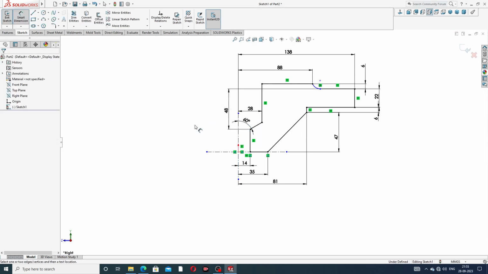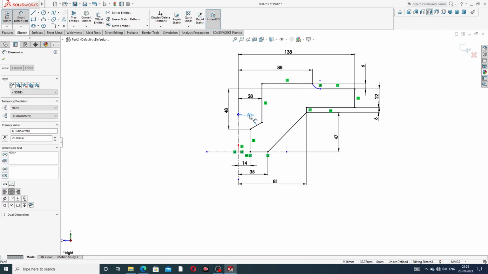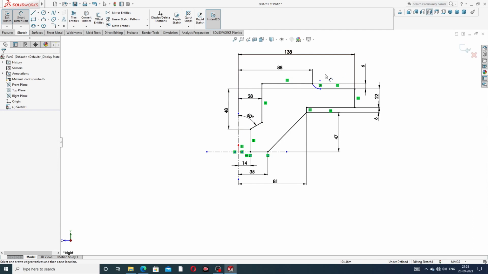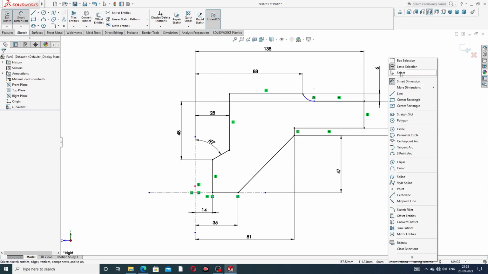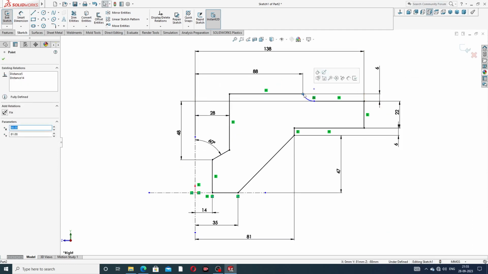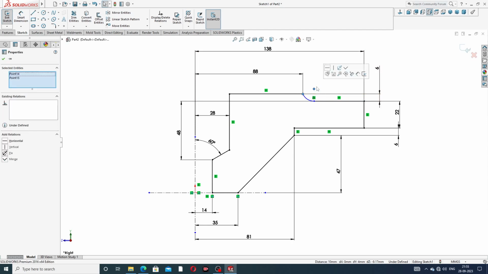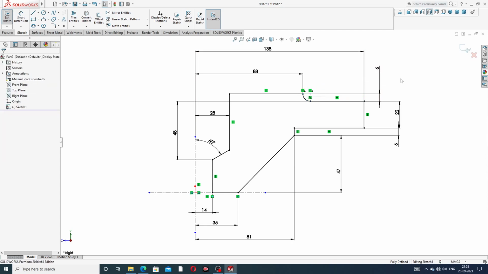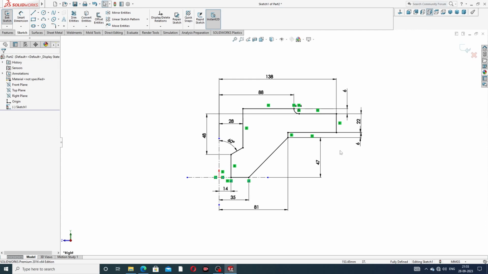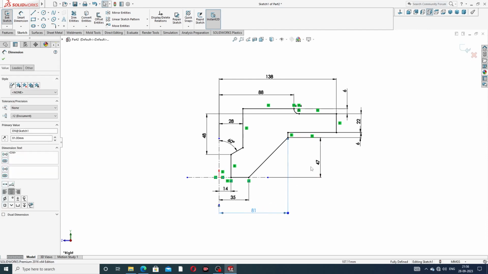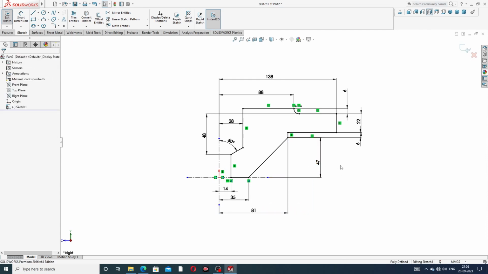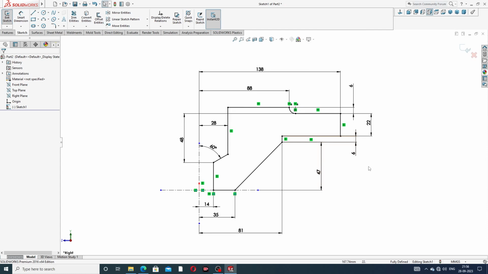60-degree angle. Okay, all is perfect. This point and this relation is horizontal. Okay, all is black color, which means this is fully defined and perfect. Okay, all is correct. And guys, this is very useful.